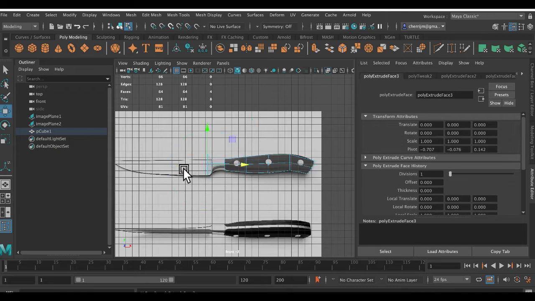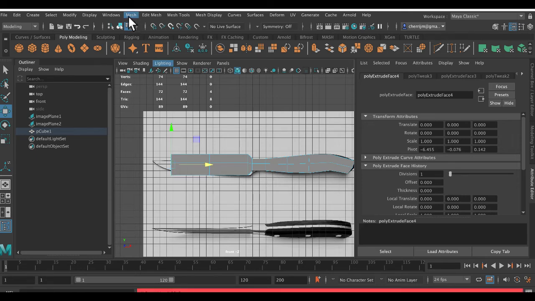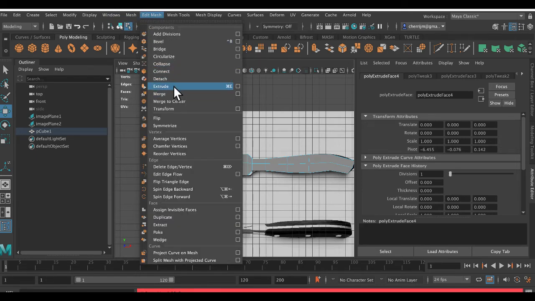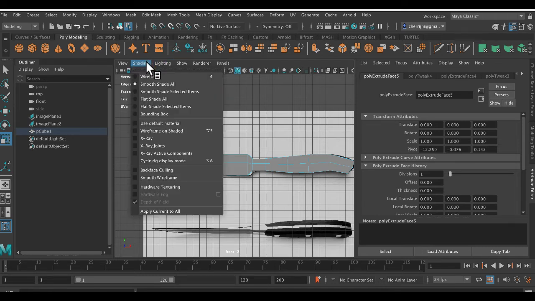G redoes my last action. I'll do an extrude, I'll pull it out. G, move tool, pull it out. Let me turn off X-ray so you can see more. G, extrude, and lost what I was doing because I turned on X-ray. Okay. Now I can scale along the way if that's what I would like, or I can go back and edit after the fact.